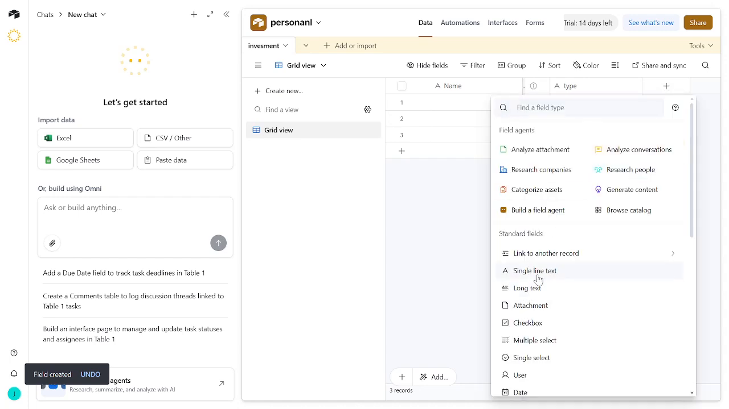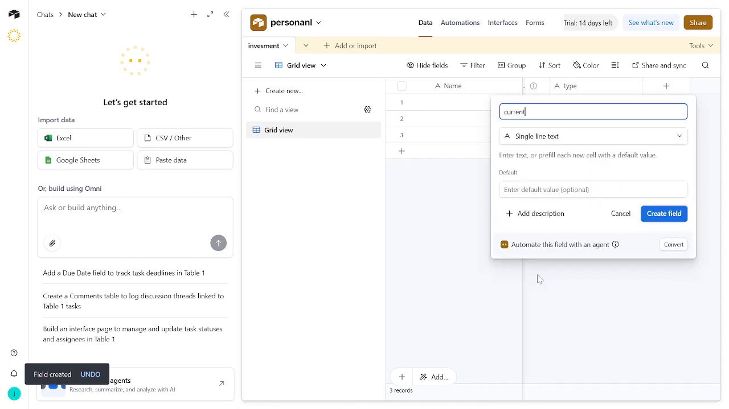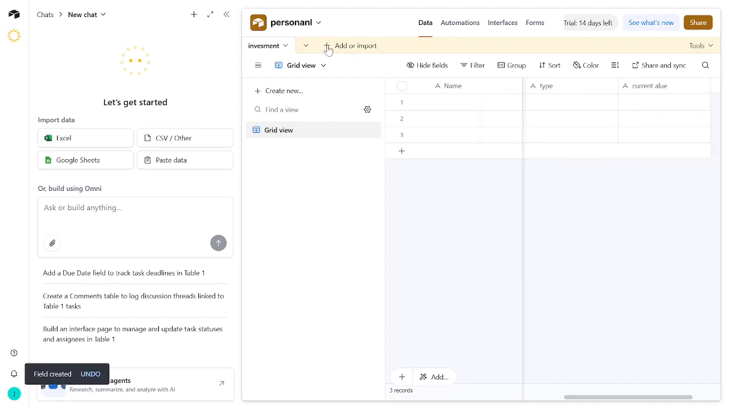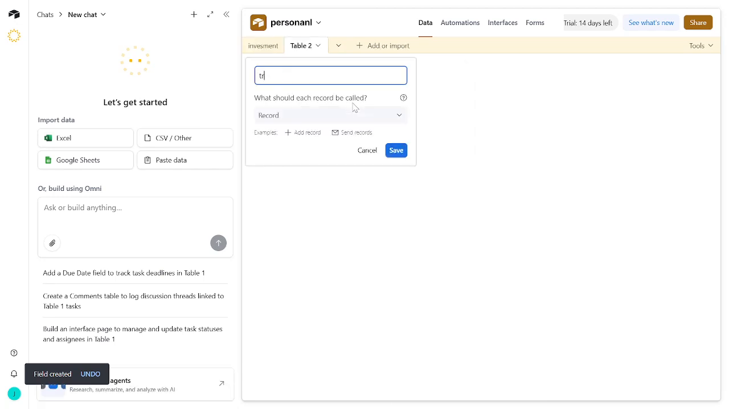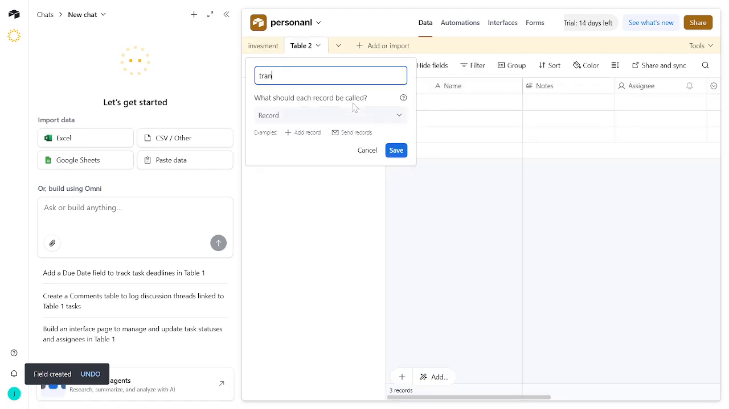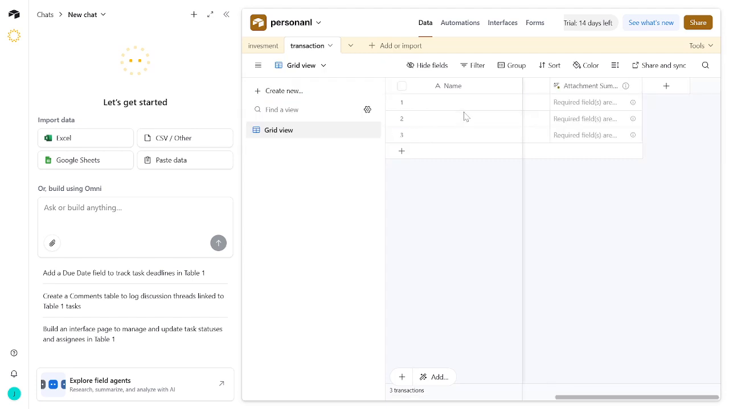The next big step is all about linking and lookup fields. Create a new table and name it Transactions. Then, link the Investments column from the Investments table to the Transactions table. This helps us because it allows us to track individual transactions for each investment.